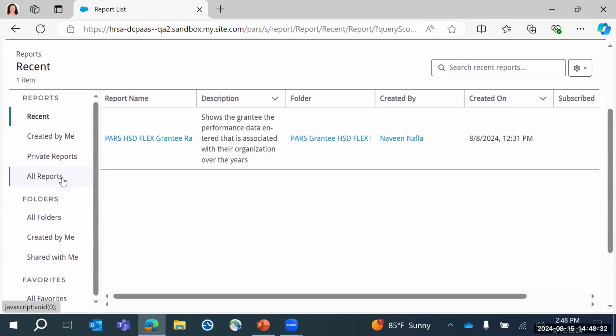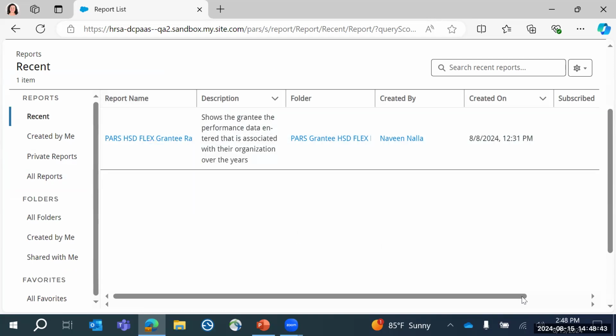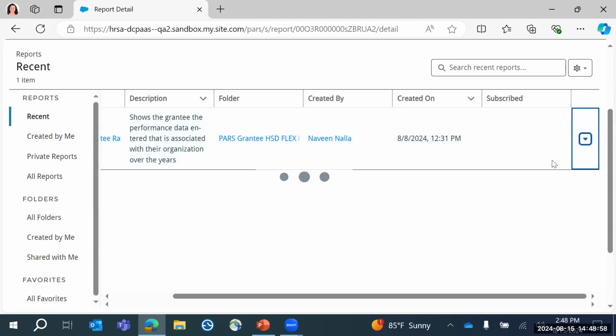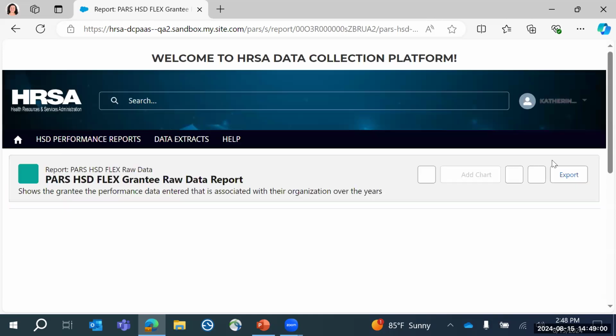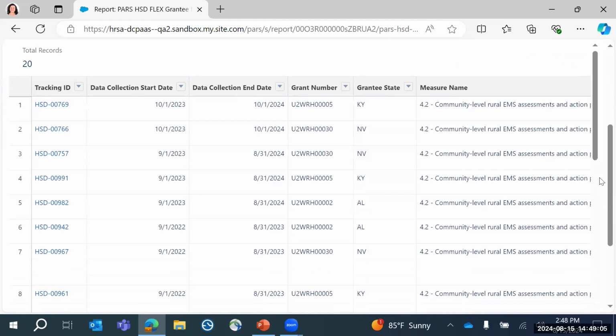But if you do not see your grantee raw data report, you can click all reports and it'll show up there. You can access the grantee raw data report by clicking the report name, or scroll over if necessary and click the drop down arrow. That'll give you the option to run or straight export the report from here. So we'll go ahead and select run. It'll give us a view of the report itself.